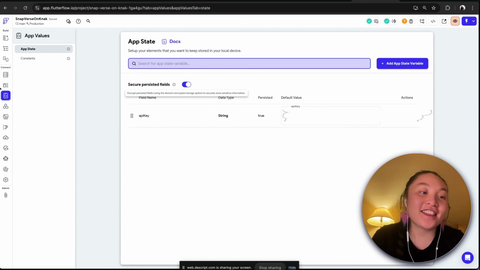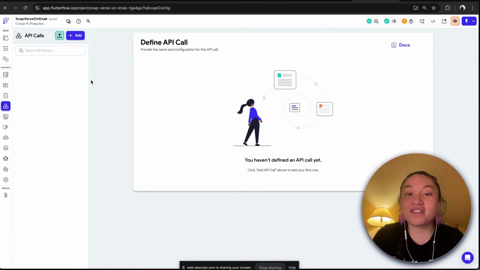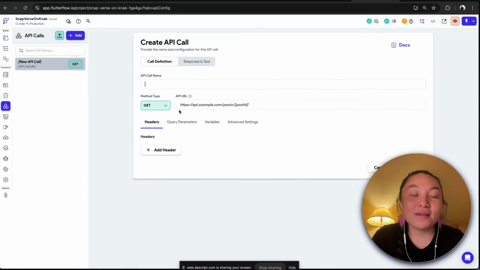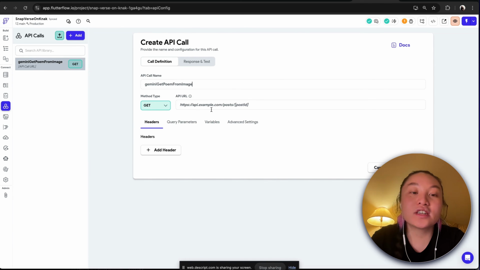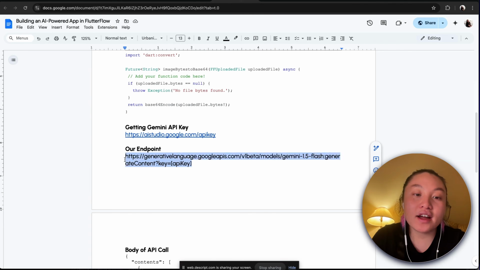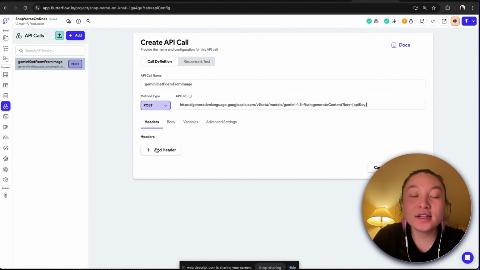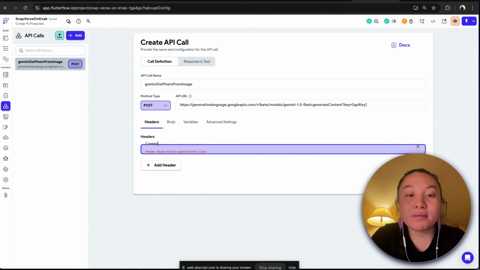So now with that, let's go ahead and define our API call. So I'm going to create an API call. I'll call it Gemini get poem from image. I am going to make it a post request. And the endpoint you can find in our cheat sheet. This is what we are going to pass in. For headers, we are going to be passing in JSON, content type, application/JSON.